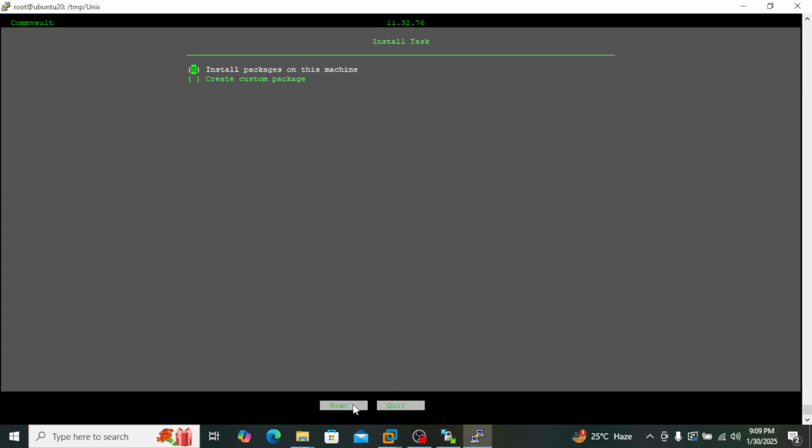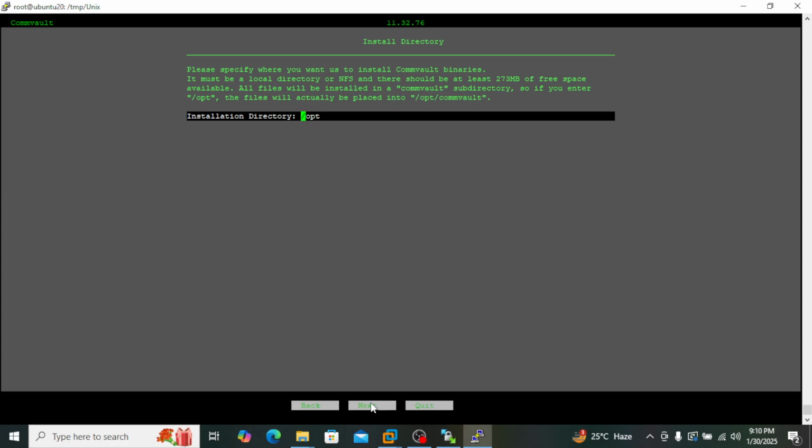So go to the next: install packages on this machine or create a custom package. I want to install the packages on this machine only. Next, go for an advanced selection. Next. I want the file system, okay, and I want the file system core both. So click on next. Do you want to install the agents and restore only? No, should be fine. Click on next. Click on no. Go for the next.